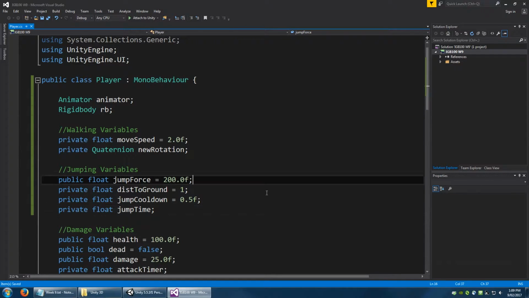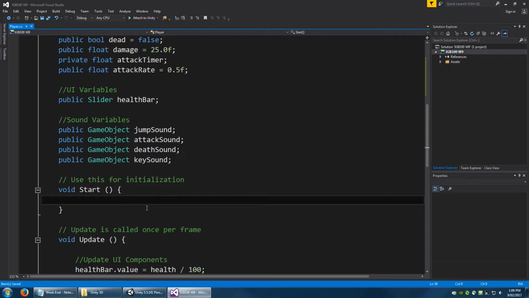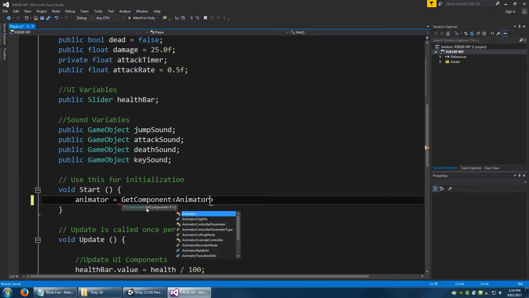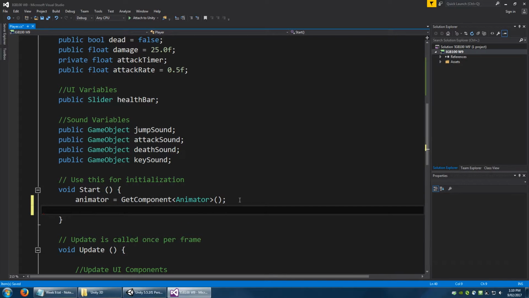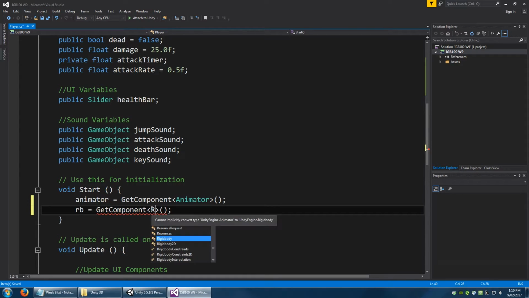Now, some of these variables we need to initialize in start, so we'll go down and initialize those straight away as quickly as we can. First of which is the animator component, and this needs to be equal to a get component call animator. Secondly, our rigid body also needs the same setup. So I'm just going to copy this code and type in rigid body here.